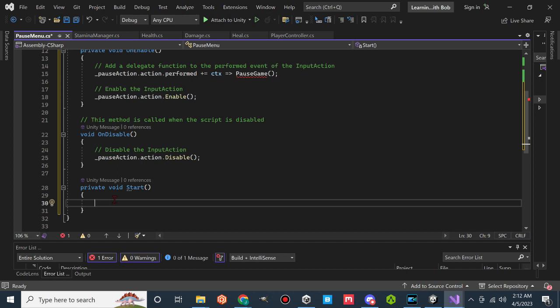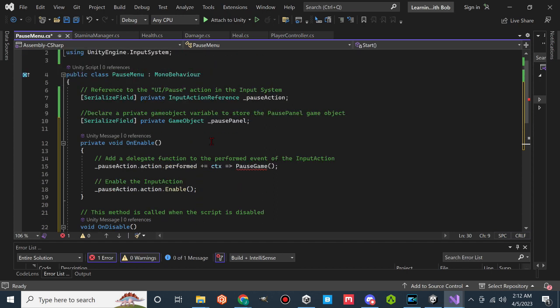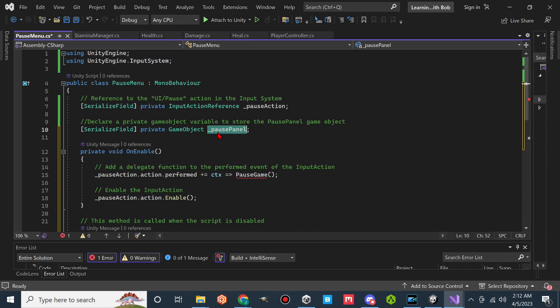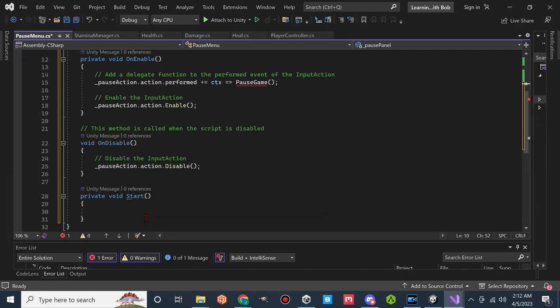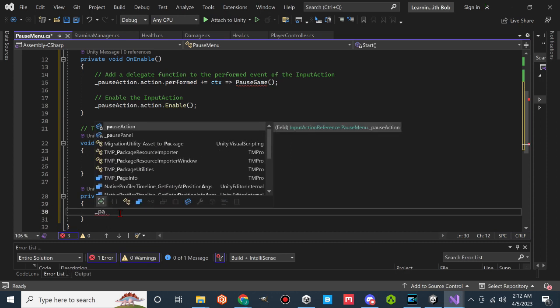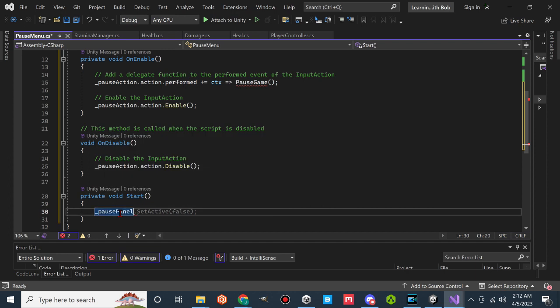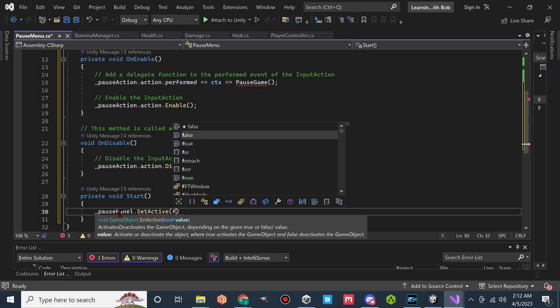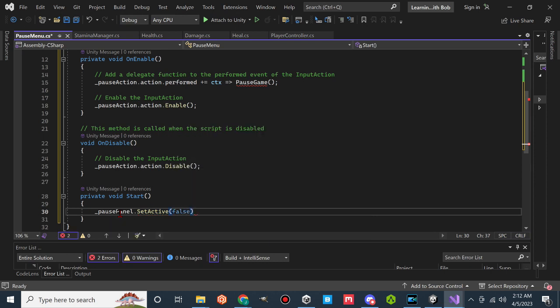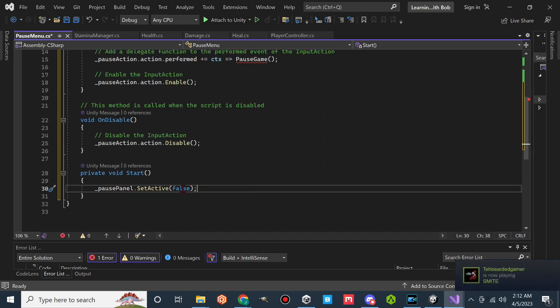The next thing I will usually want to do is, in a start method, make sure that I am starting with our pause panel deactivated. And the best way to do that here is going to be setting the pause panel dot set active, and we want it to be false because we do not want it to be active, and end it with a semicolon. So even if you accidentally left it on, it's automatically going to turn it off for you at the start of the game, which is exactly what I want here.